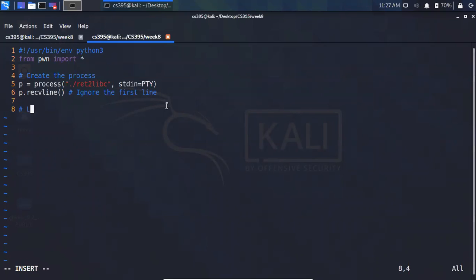And then we are going to leak the 5th address from the stack. To do this, all you have to do is p.sendline, and then a typical format string vulnerability right here, %5$p. This will give us the 5th address on the stack. And we're just going to convert this into an integer using this command right here, and let's just print it out.